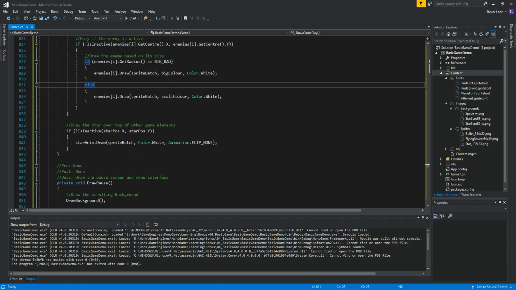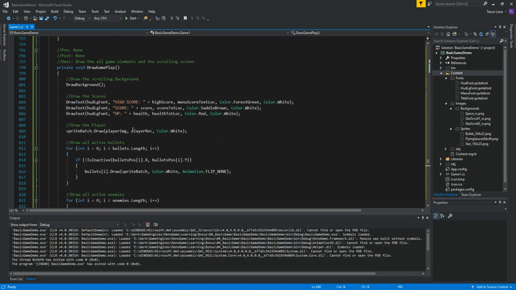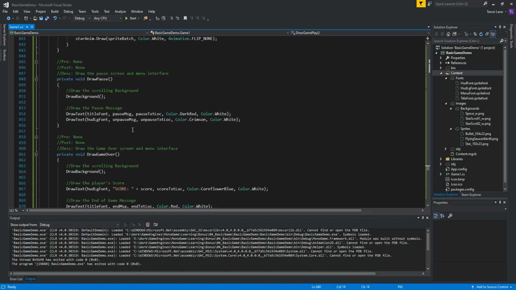And then the star, if the star is active, so not inactive, I draw the star. So that's the entire game drawing. Drawing pause is really, really short. Just draw the background and then draw the message that says, hey, you're paused. And this is how you get out of pause.